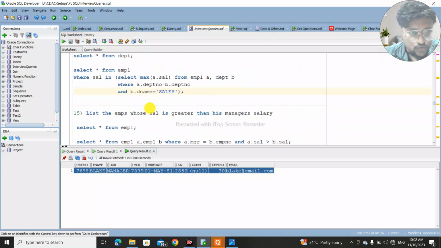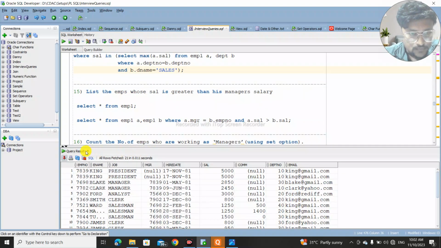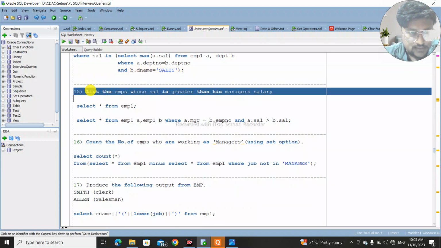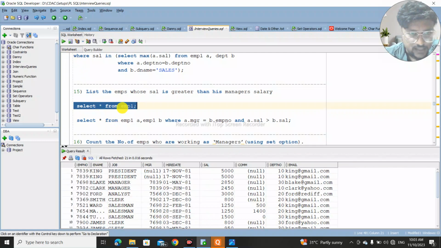Now question number 15. List the employees whose salary is greater than the manager's salary. Again, this query we already have. We will discuss this query again in the advanced level queries. So let's see one by one. So select star from EMP1. What I want is select star from EMP1 A, EMP1 B. So self join is done over here.